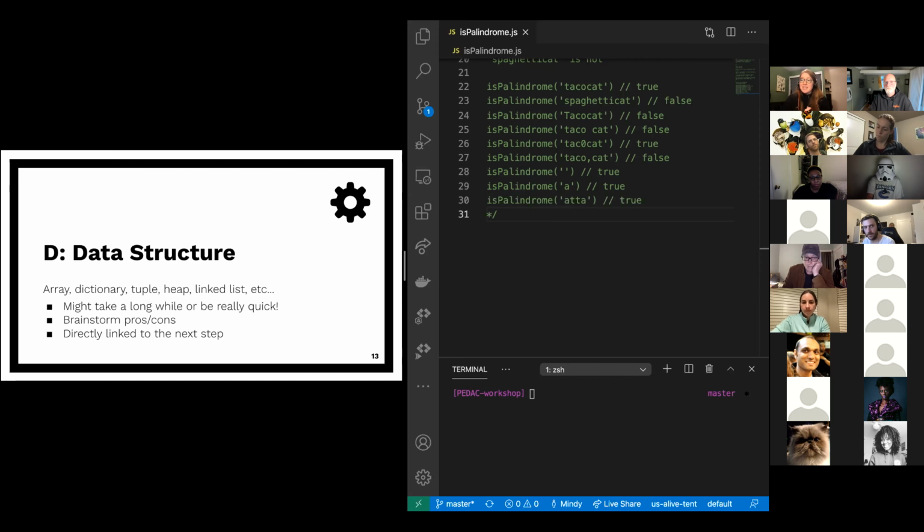I also want to mention, I went to a programming workshop once, around Conway's Game of Life, and spent at least 10 minutes discussing with the whole group, what's the best use case here? Do we want to use a nested array, a regular array, a tuple? So sometimes this can take a long while, and sometimes it can be very quick. Oftentimes it's a bit of brainstorming. What are the pros and cons of using different data structures? It also really ties into how you approach the next step. So it can be pretty important to make this decision early on.